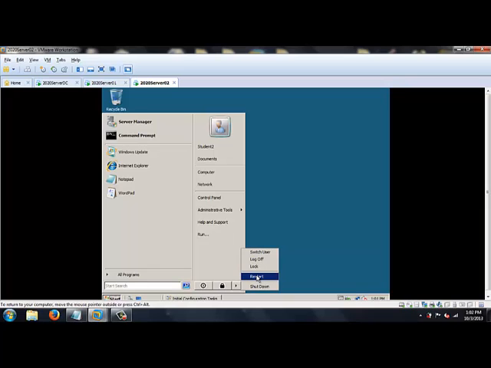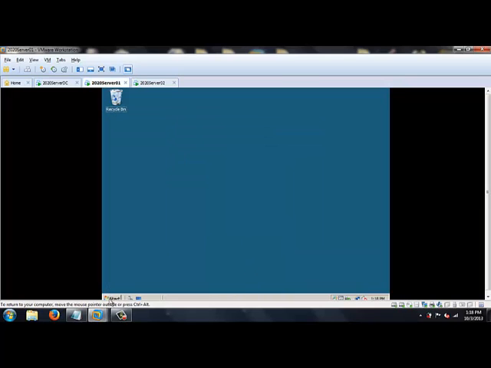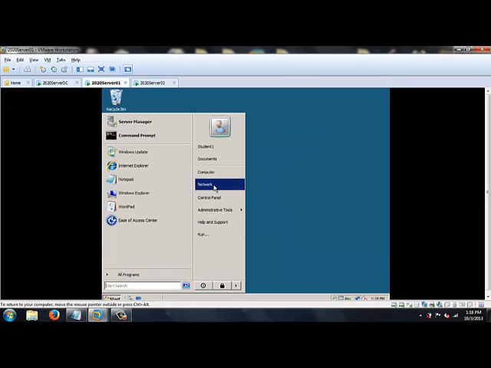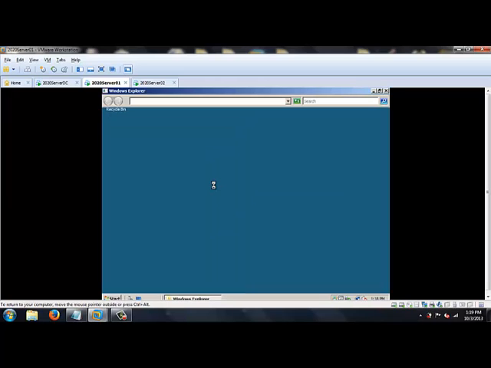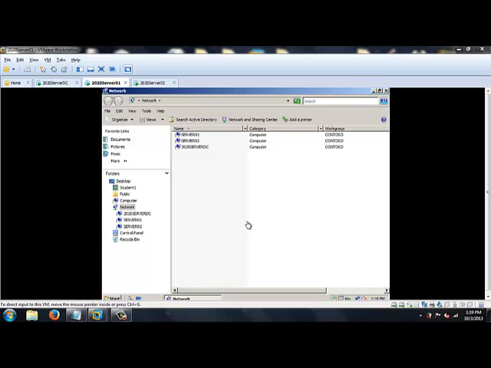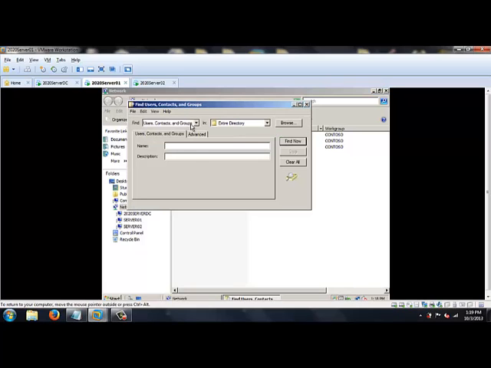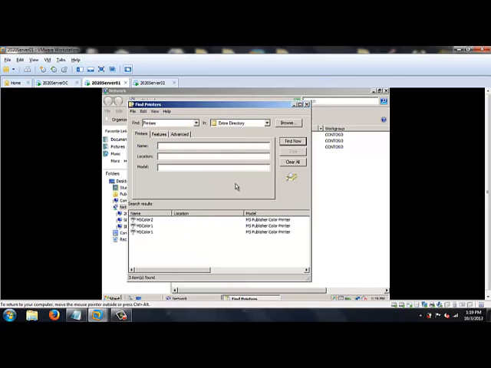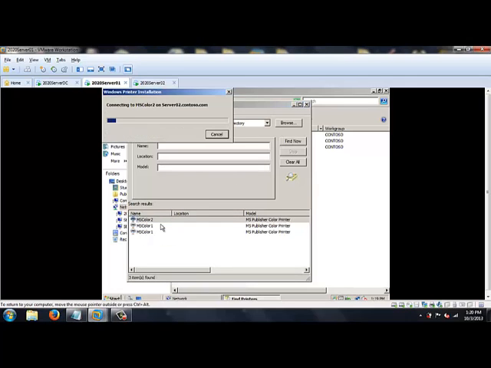And restart server 2. So after your servers restart, go to server 1 and we want to go to network. And in the network window, we want to click Search Active Directory. In the drop down box, click Find Printers in the entire directory and click Find Now. So in the list of printers, we want to right click the printer on server 2 and click Connect. And we're just going to wait for it to connect.